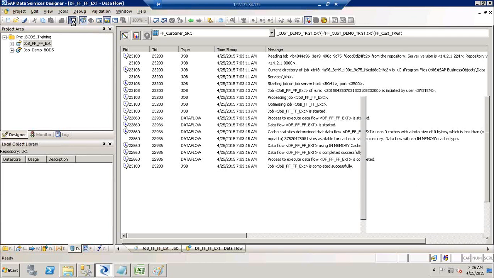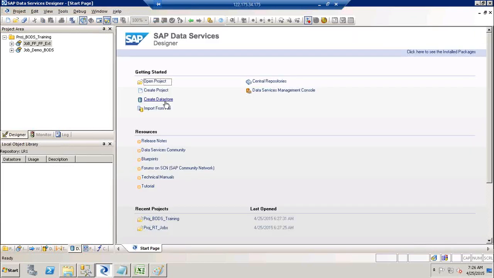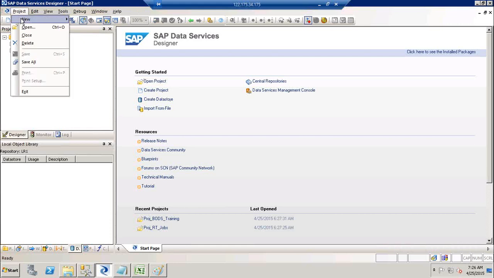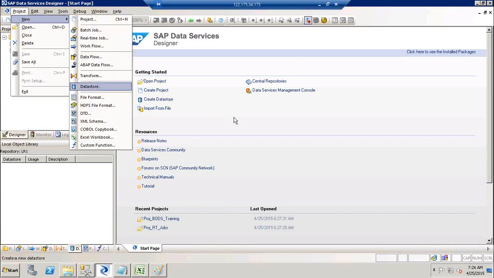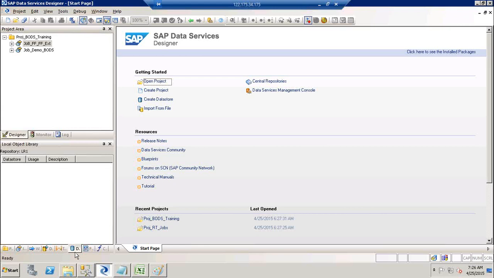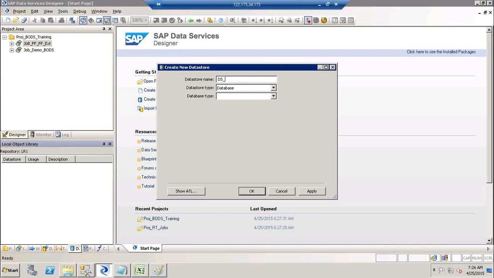Go to the start page, and there is one option where you can create a data store from here, or go to the project, new, and create a data store from here. And if not, go to your local object library, go to your data store tab, do a context menu, right click, and go for new. And a data store name always starts with DS and the type of store that you are using. When I am saying the type of store, it can be my source, my target, my lookup data store, or my intermediate staging data store. So based on the activity that I need to perform, I can go and create.